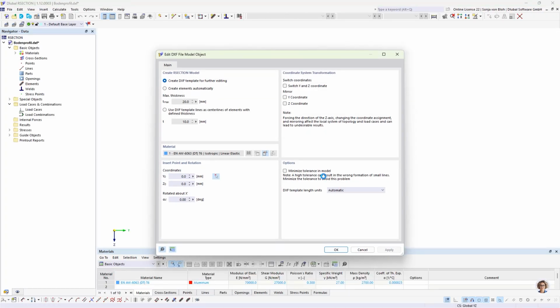Three import methods are available, with the Create DXF Template for Further Editing option. The lines in the DXF file are imported as simple lines. These can be used as modeling aids. The other import options automatically generate elements. These are required for section classification, effective cross-section calculation, and thin-wall analysis.